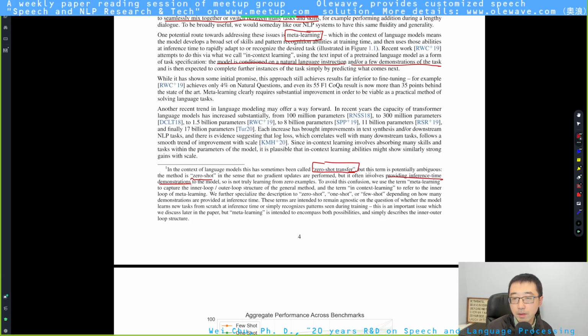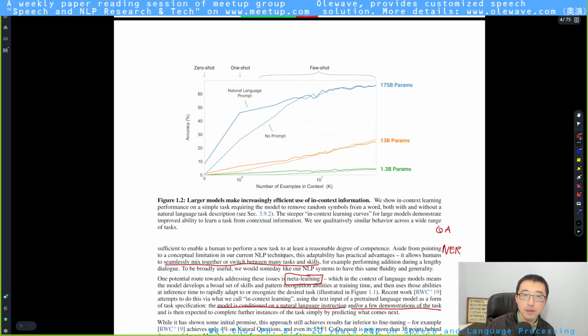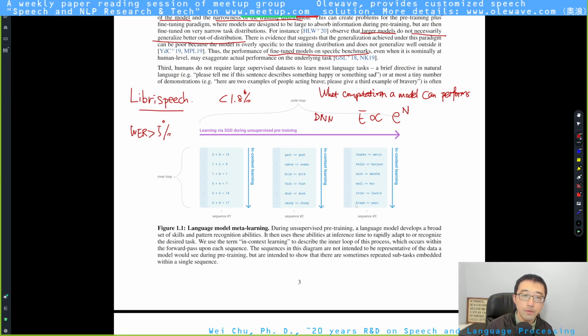And also, I think the authors talk about how it's better to use in-context learning to refer to the inner loop of meta-learning. So what is the inner loop of meta-learning in this work? I think the authors use Figure 1.1 to illustrate this. They have an outer loop, like, remember the for loop? This is the outer loop, okay? And then you have this type of inner loop.